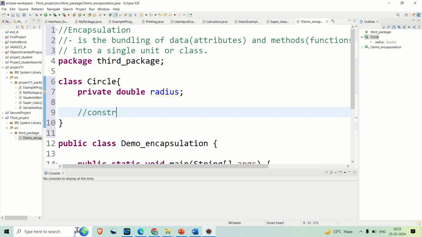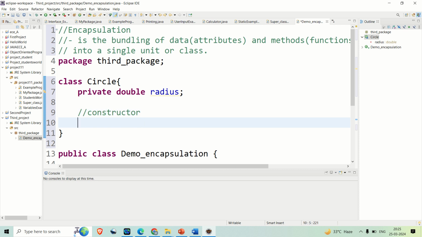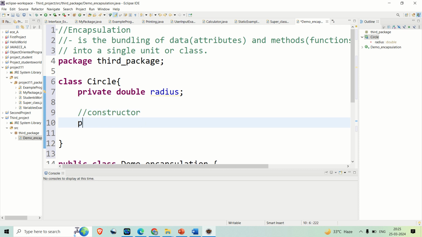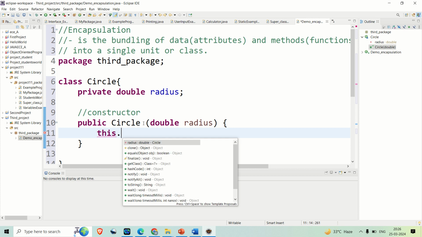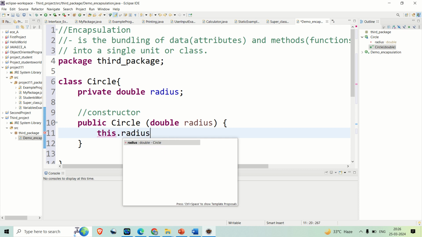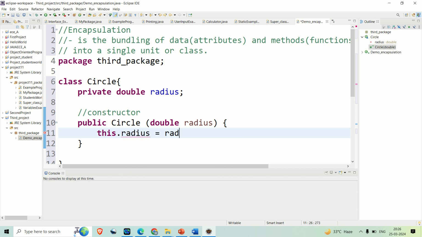Now let us have one constructor, public. The constructor will be having the same class name. So Circle(double radius). Okay, parameterized constructor. this.radius equals radius.